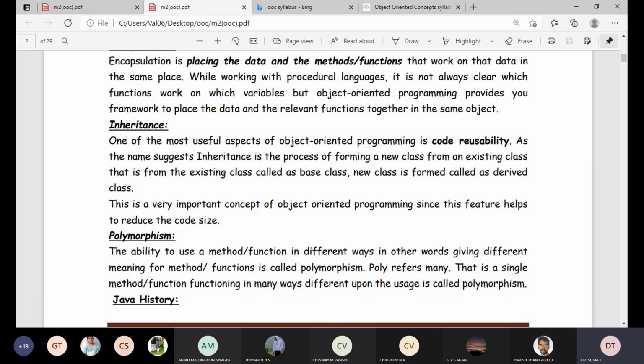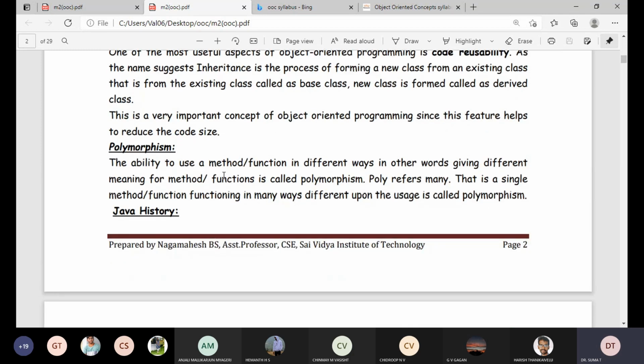So polymorphism is the property, as I told, sometimes also called function overloading. That means poly means many, morphism means forms. The ability to use a method or function in different ways, in other words giving different meanings to a method or function, is called polymorphism. I told you, poly means many, morphism means different forms.